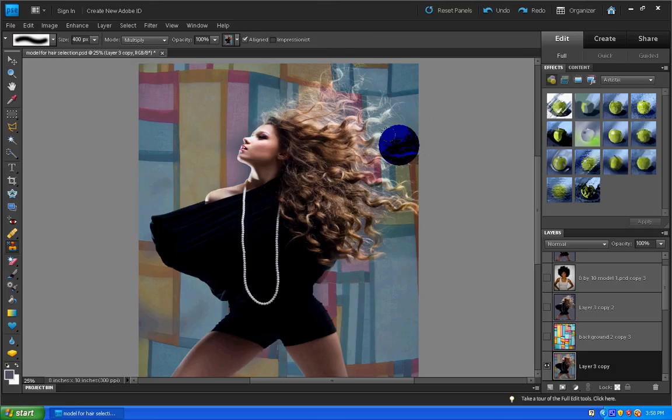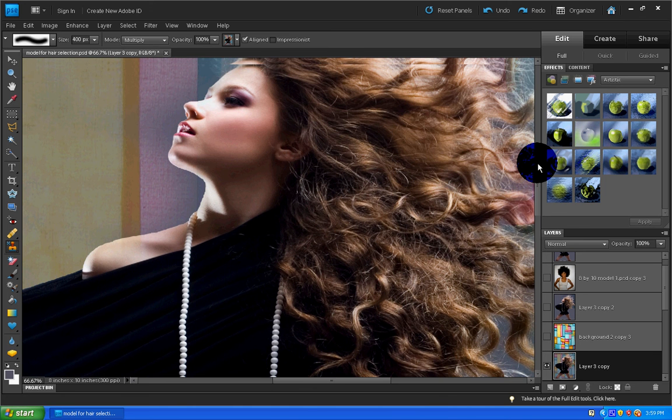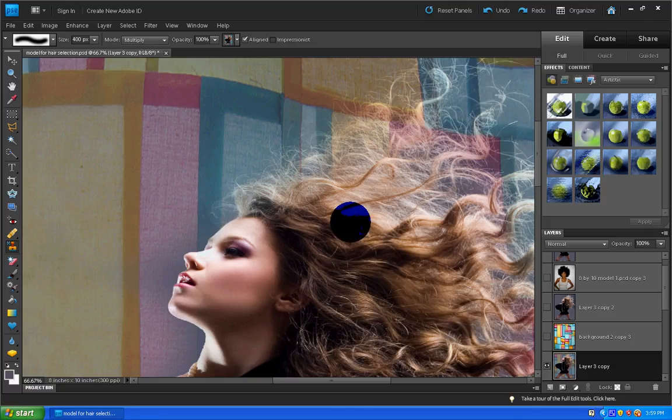I have time for one more thing. I'm just going to zoom in so you guys can see the effect that it has on the hair, and as you can see, most of the hair is still pretty much intact. So go ahead, experiment, play around, and thanks again for watching.